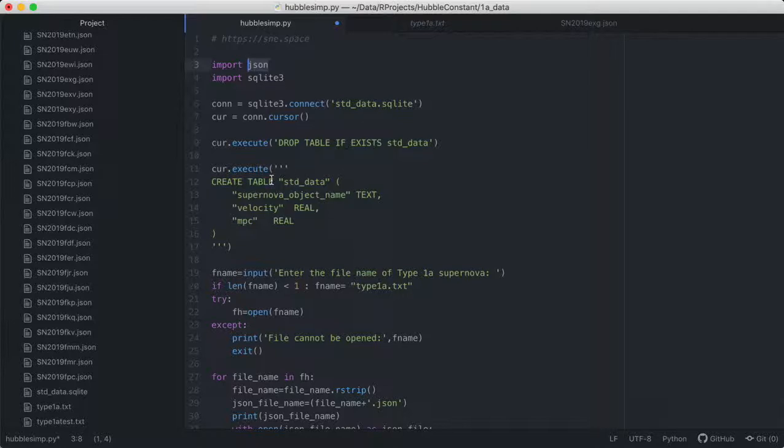And then we'll actually create a table inside that database, call it standard data, and it's going to hold three pieces of information: the supernova object name, which will be a text type, the velocity, and the megaparsecs, which are real numbers. And this is basically the structure of our database. So those are really the pieces of information that we want to look at.